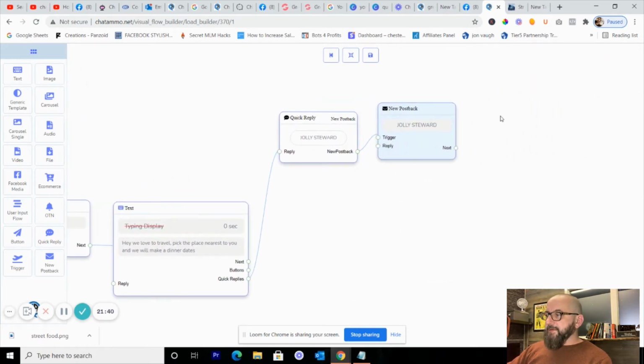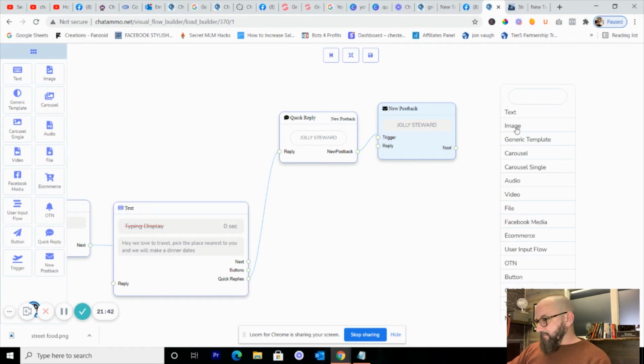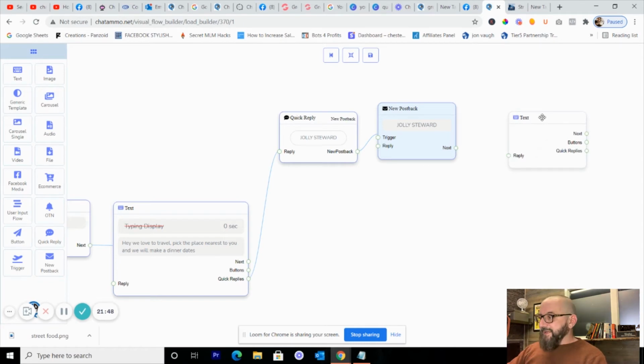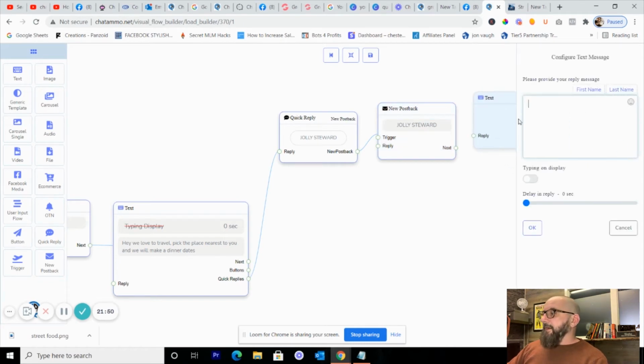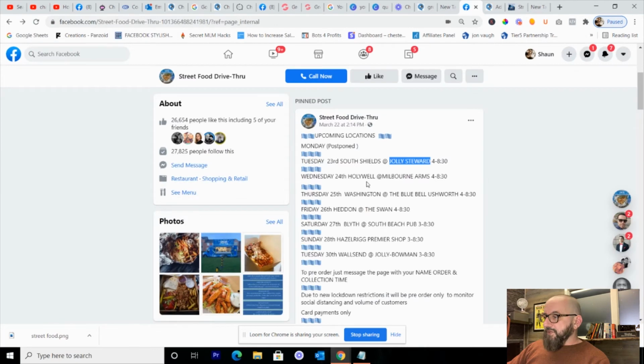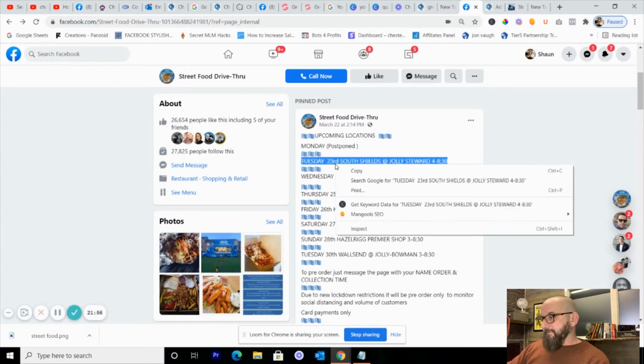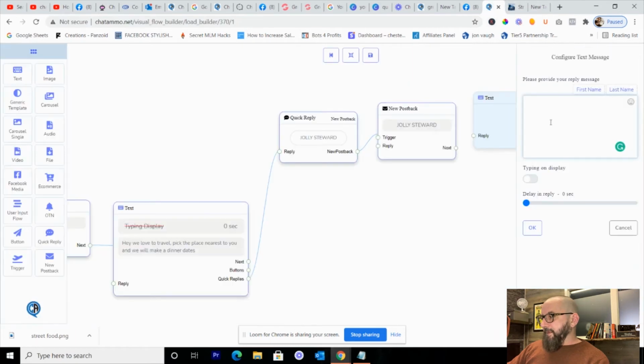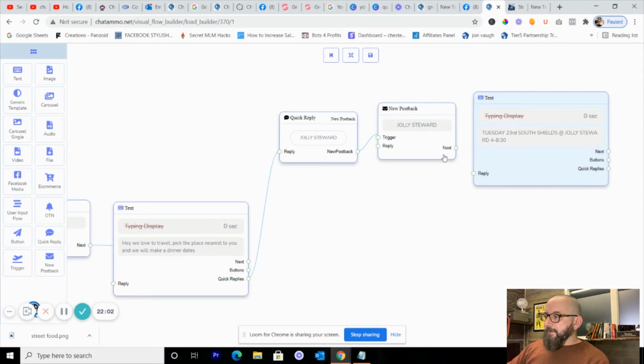Right, so the new post back is going to be the Jolly Stewart. So next we could put a picture of Jolly Stewart. We could put just a text. I'm just going to go for a text and just make it nice and simple. So the Jolly Stewart is going to be there Tuesday, the 23rd. And it's done. Paste. Okay.